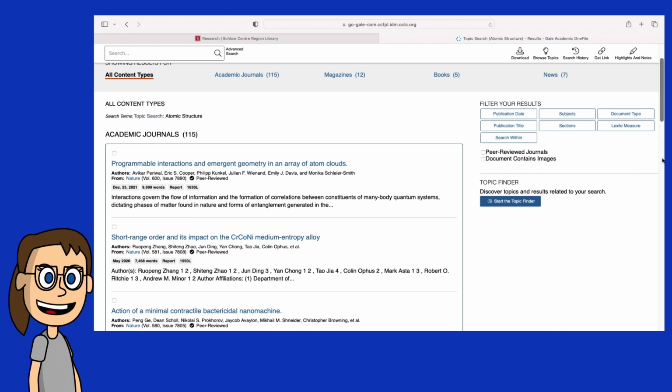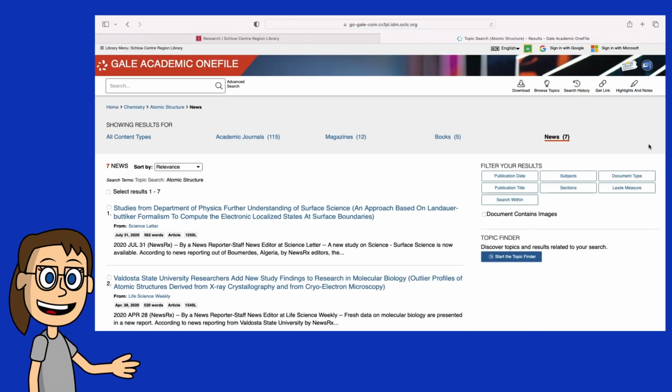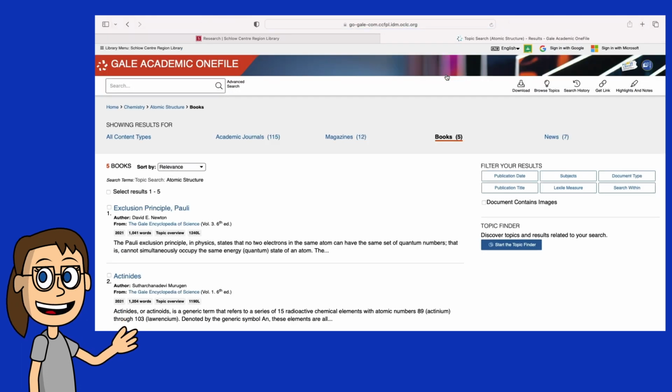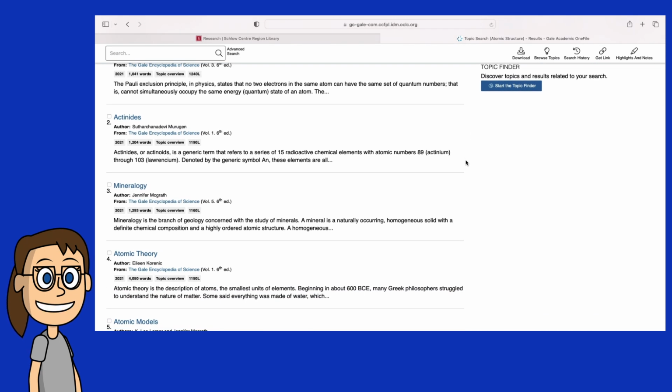The content type limiters at the top of the page allow us to confine our results to just one type of resource, such as academic journal articles, news sources, or magazine articles. For instance, by clicking on News, we narrow our results to just news reports related to the field of study we're interested in, many of them articles announcing developments in the field. If we go back and go to Books, then we get an entirely different set of results. A quick note here. Within this particular database, many of the results under Books link to Gale reference materials, which can be a great place to start if you're looking for big picture explanations of a topic, like, what is atomic theory?